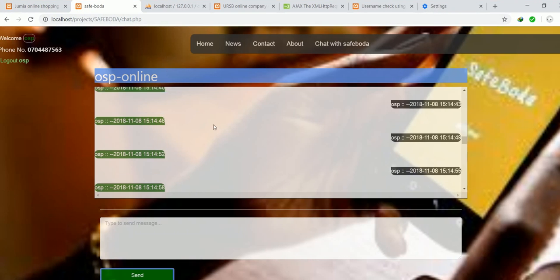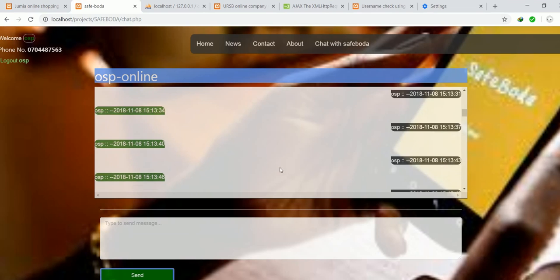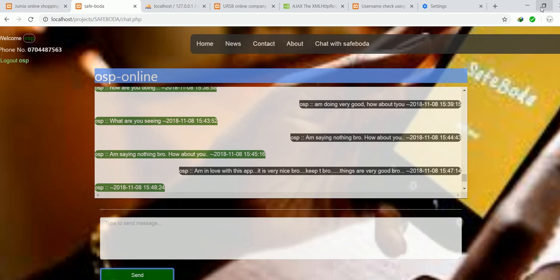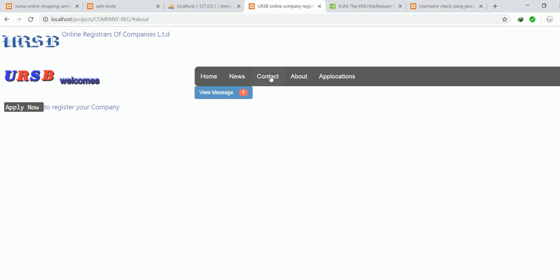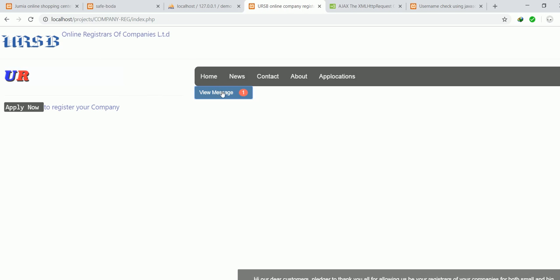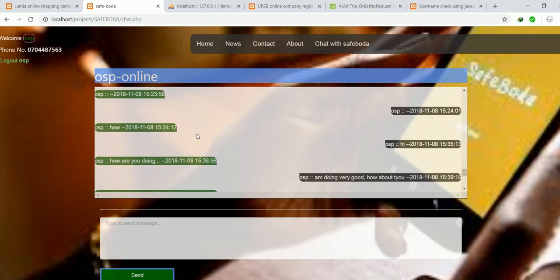This is the app I have. I think you can see the one I'm designing right now. Wow, it took me some time today to make this app. I have this one that I made last time, but today my main aim is to show you this app, the SafeBoda app.